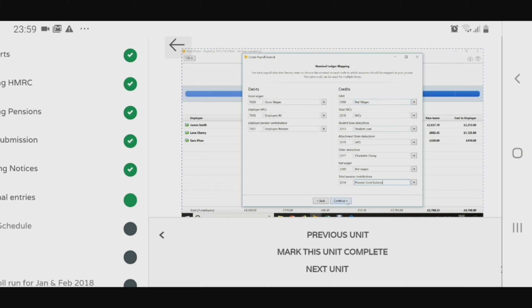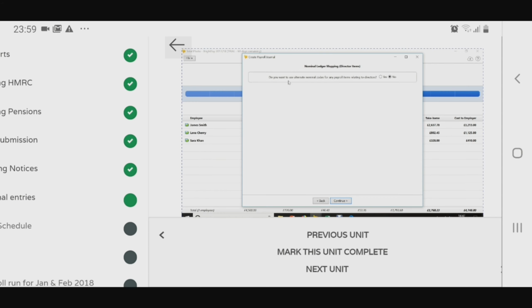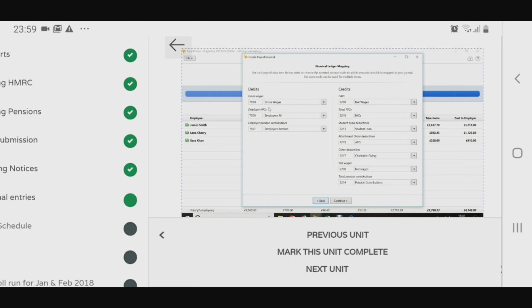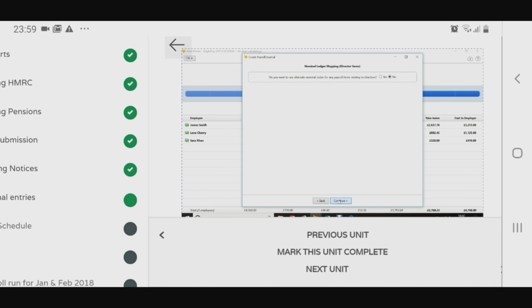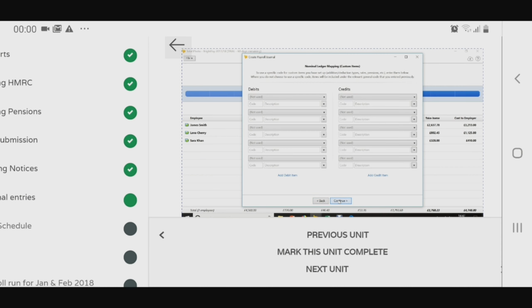And then we click continue. Do you use an alternate nominal code for any payroll items relating to directors? In this case, no. Some places do. Directors' wages on this side would be maybe 7,001, and that is just to keep a record of how much the directors are paid. We can record that separately.